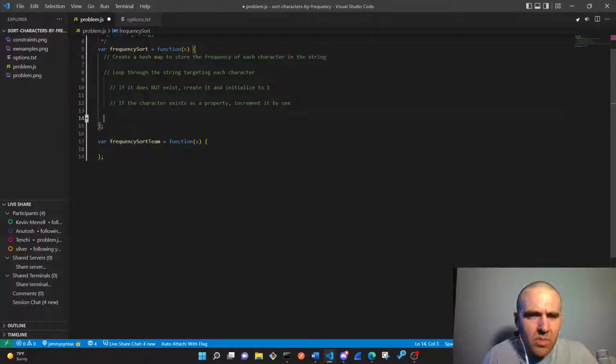All right. So after we loop through that string, we should have a hash map with keys and values. The keys will represent each character in the string, and the values will represent the frequency of each one of those characters in the string. And then, how do we get the frequency of the characters out of the hash map and return it as a new string?